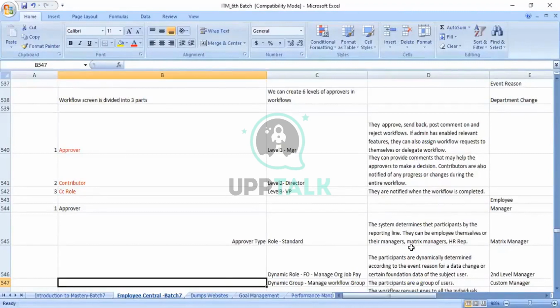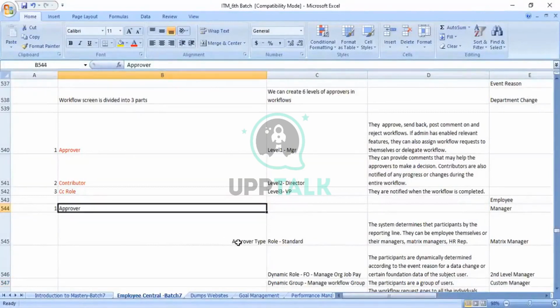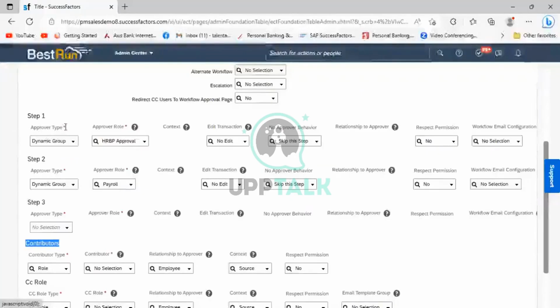Okay. So let me go passively and show you. When you go into the approval section, in the approval section we have an approval type. Let me show you here. In the approval section we have an approval type.